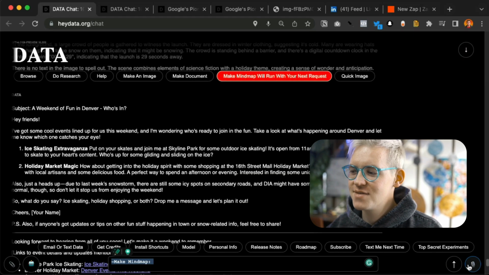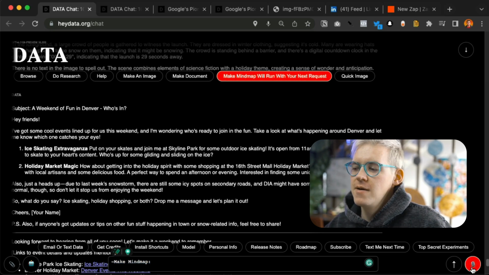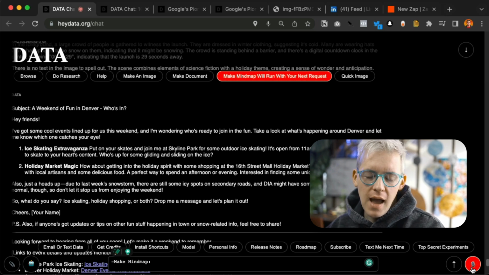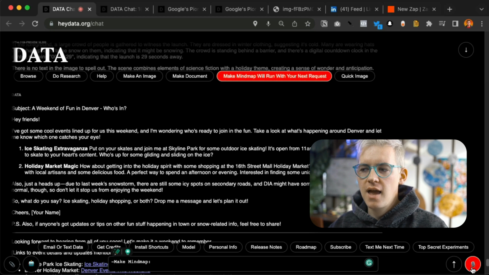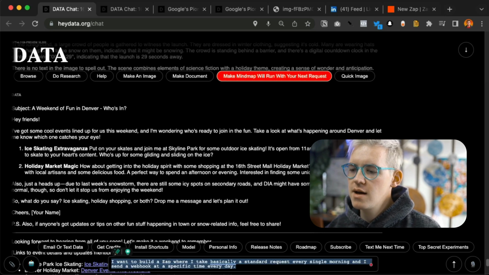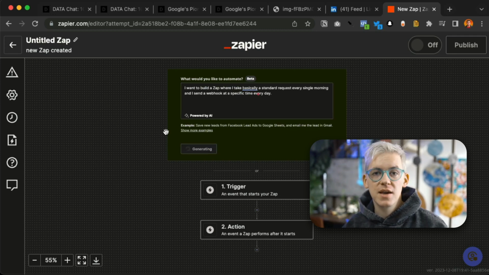Oh, I actually really love this about the data interface too. I can use the microphone to generate text that I want to copy and paste elsewhere. So I'm going to do that now. I want to build a Zap where I take basically a standard request every single morning and I send a webhook at a specific time every day. Okay, so now I'm going to just paste those instructions into Zapier and it's going to make a new Zap for me.